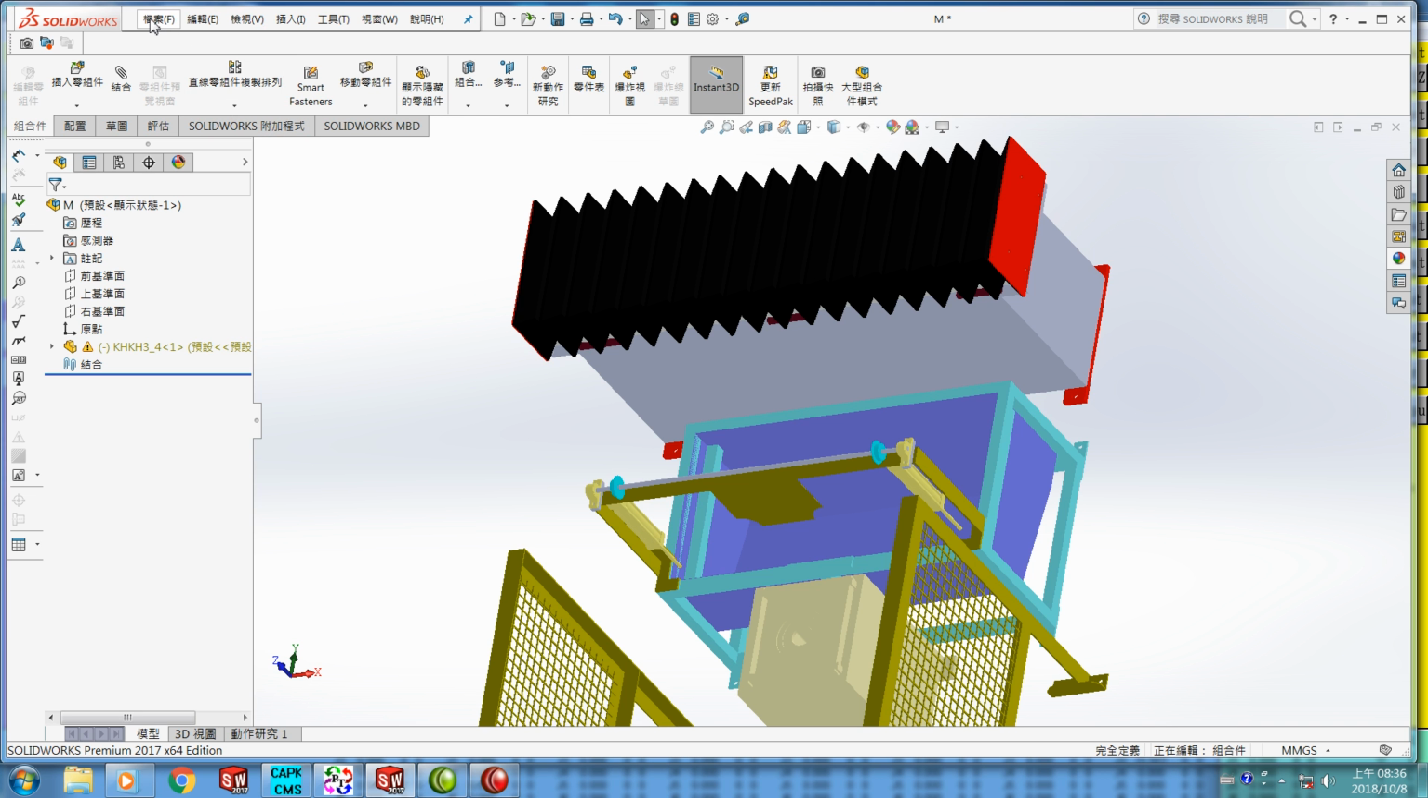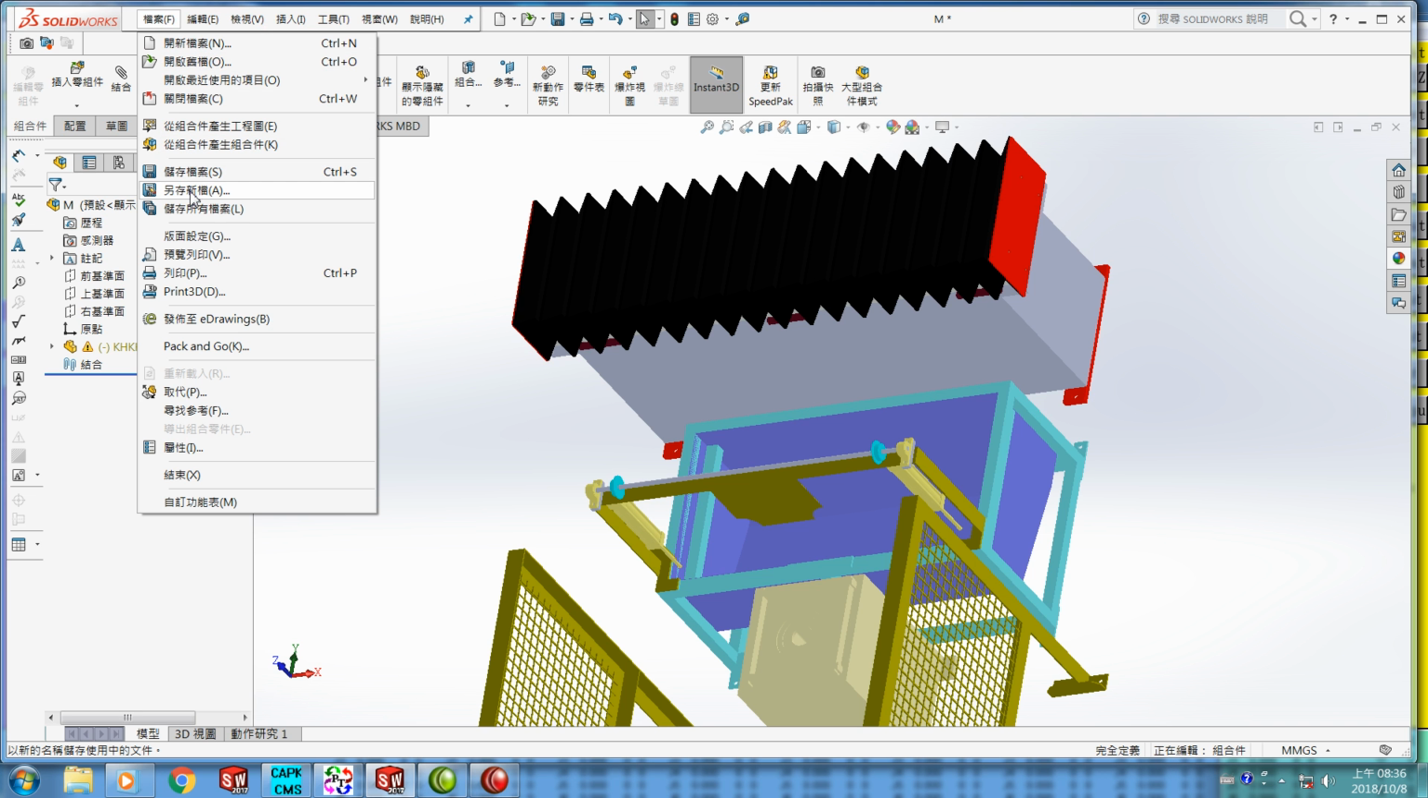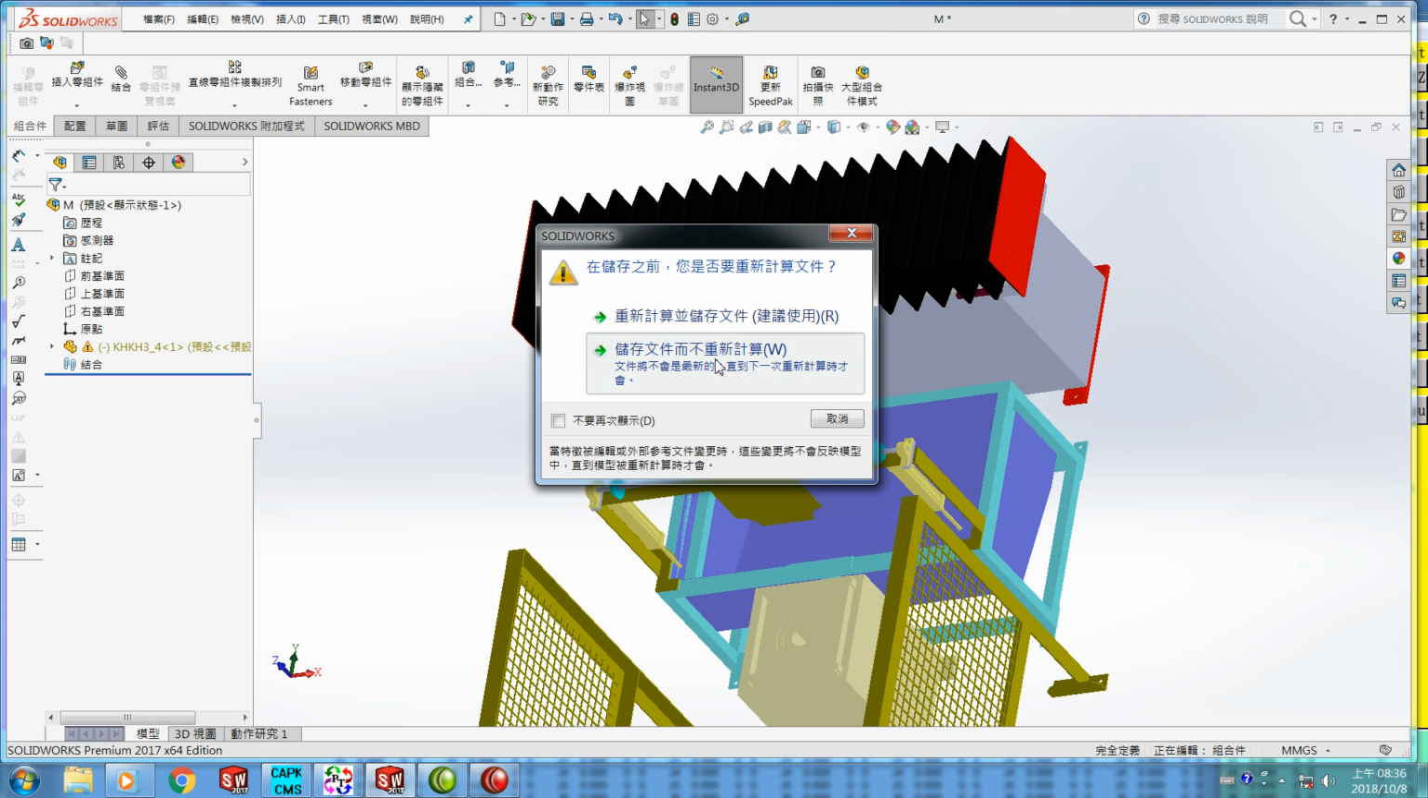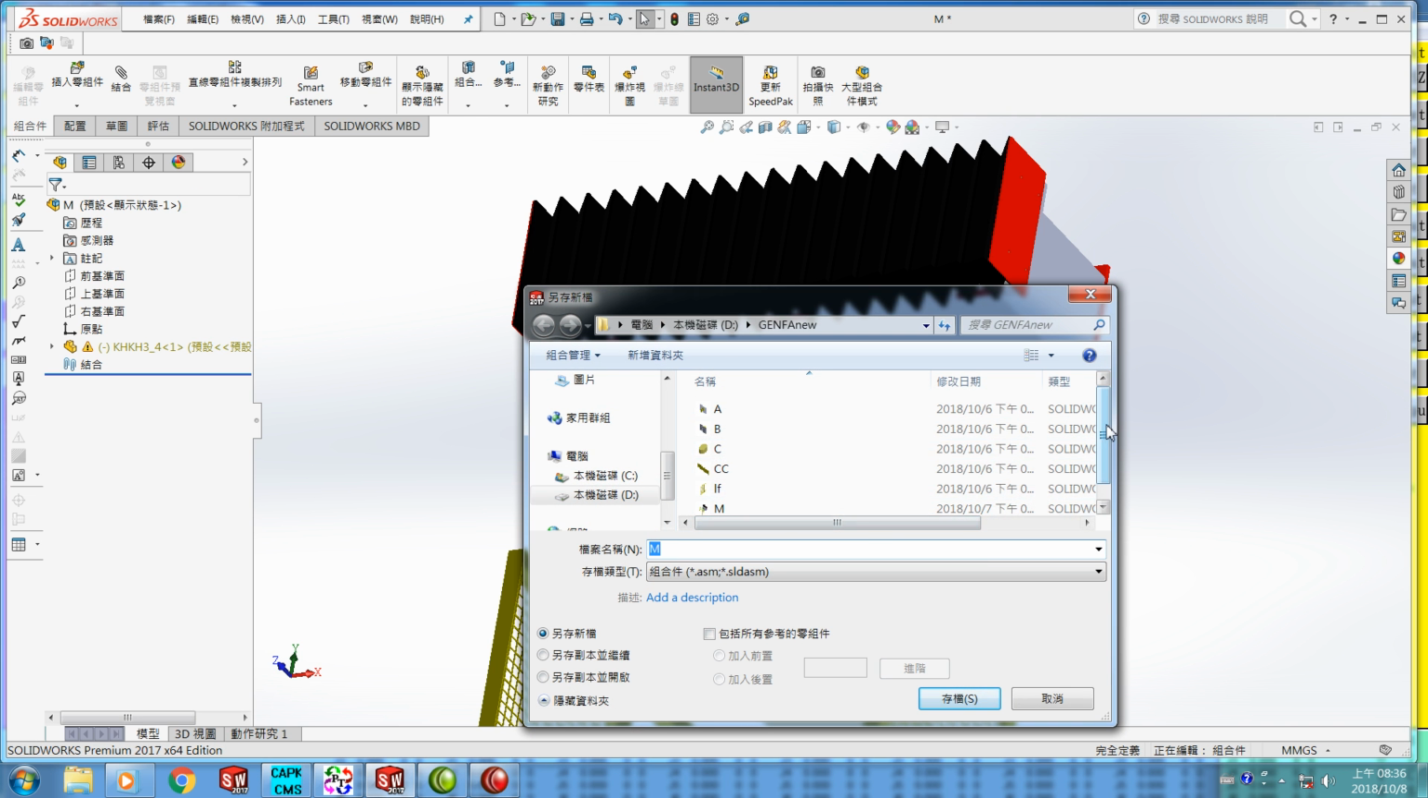We save it first. Save another new file. Save no calculation. And give the new name M3 to differentiate from M.